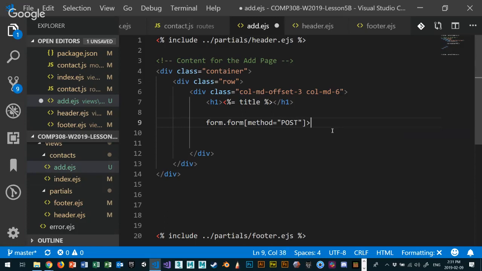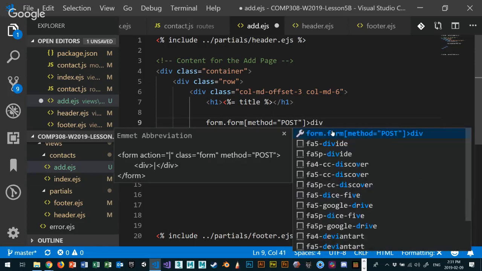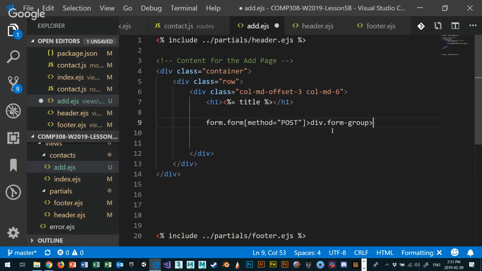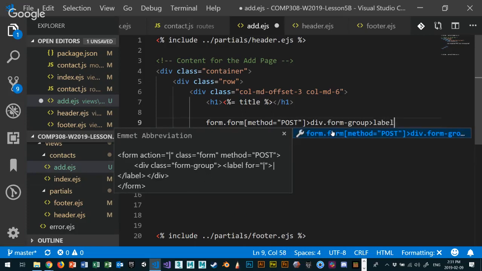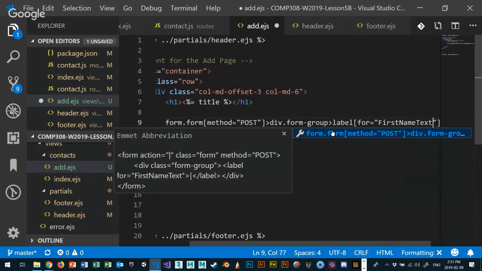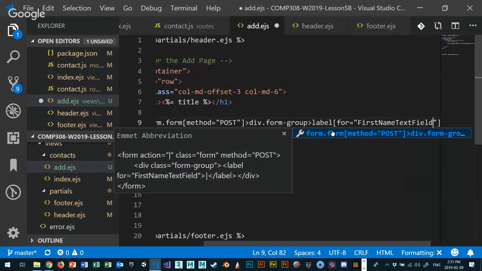what we want to do is have a div with a class of form-group, right? And inside that, we want to have a label, right? The label is going to have a for attribute. We're going to make the for attribute equal to the first name field, which is going to be called first name text field. So first name text field, kind of really long, but I'm making it long on purpose. So that's it for the label.